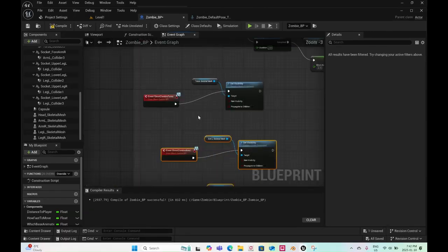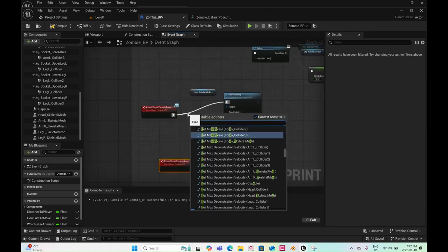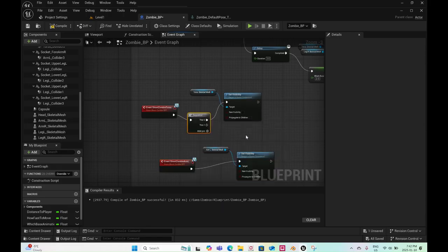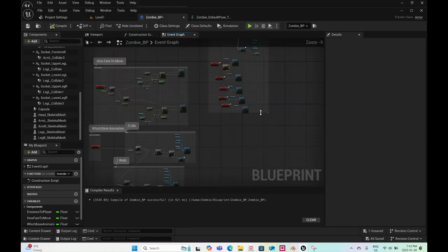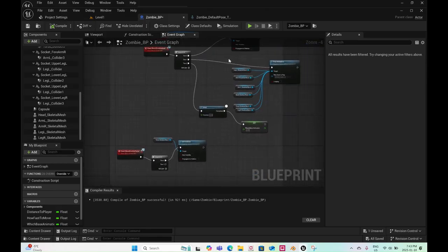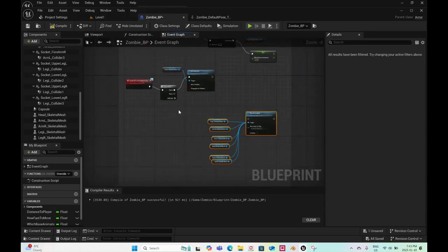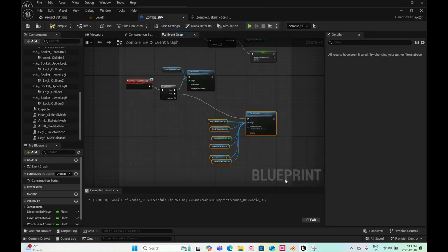Okay, so the next one will be the torso. So I'm going to need a sequence as well. And I need to bring all this stuff down so I can give myself more room. I'll play this animation node. And this is the zombie torso hit blown back.